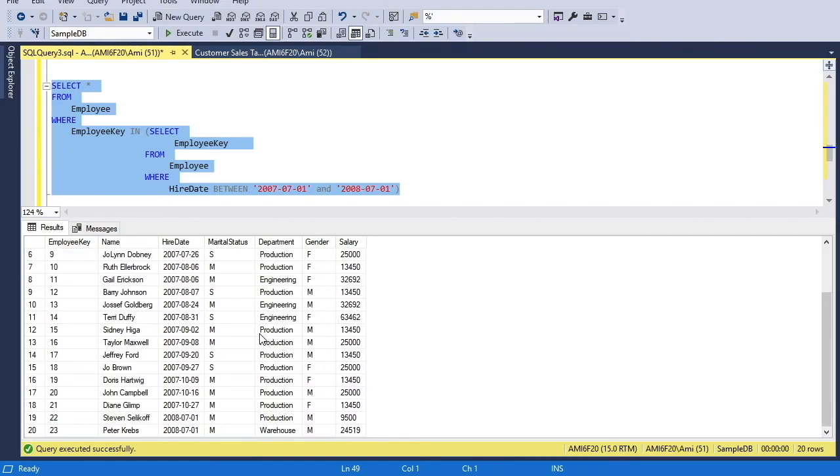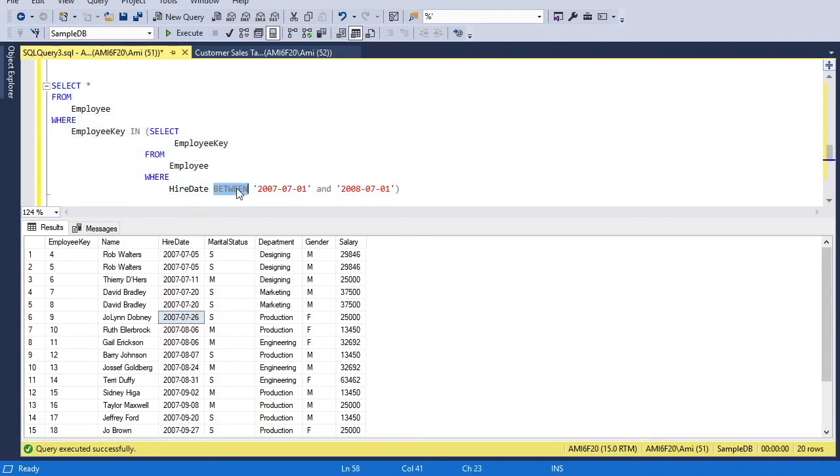So there are 20 employees, you can see 20 rows of output there. So there are 20 employees who have been hired between these certain dates. We also know that between is an inclusive keyword, so upper and lower limits are also included in the result set.